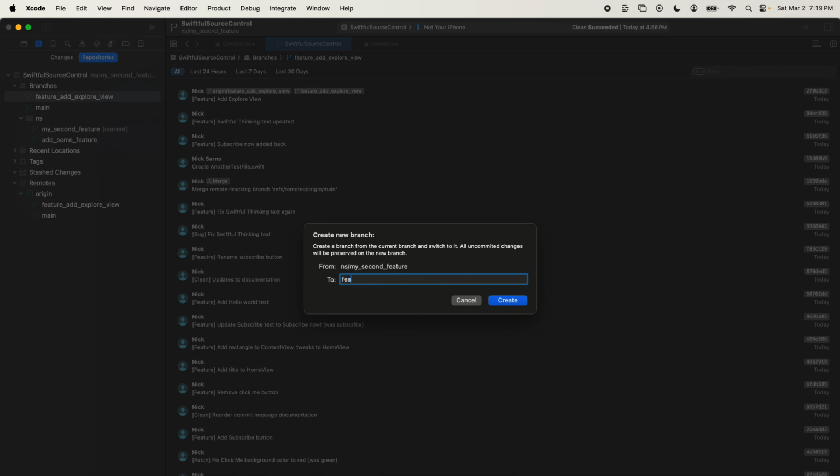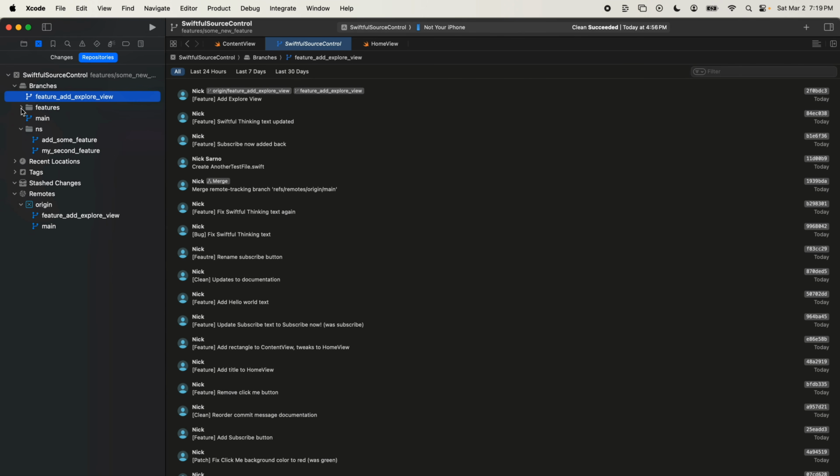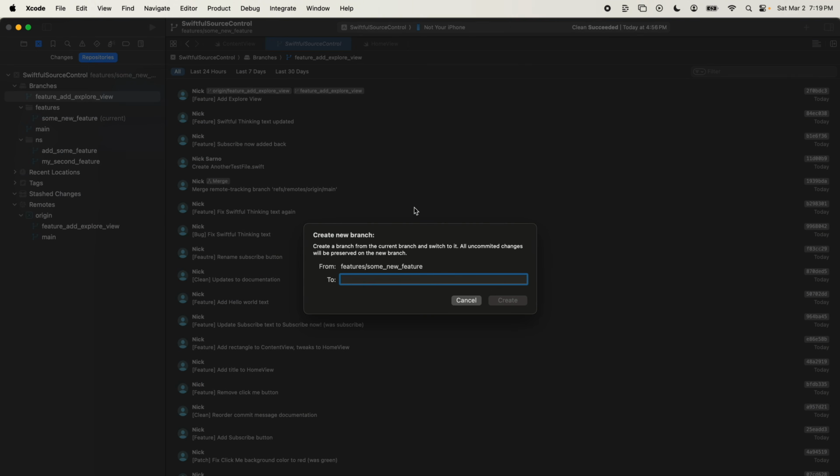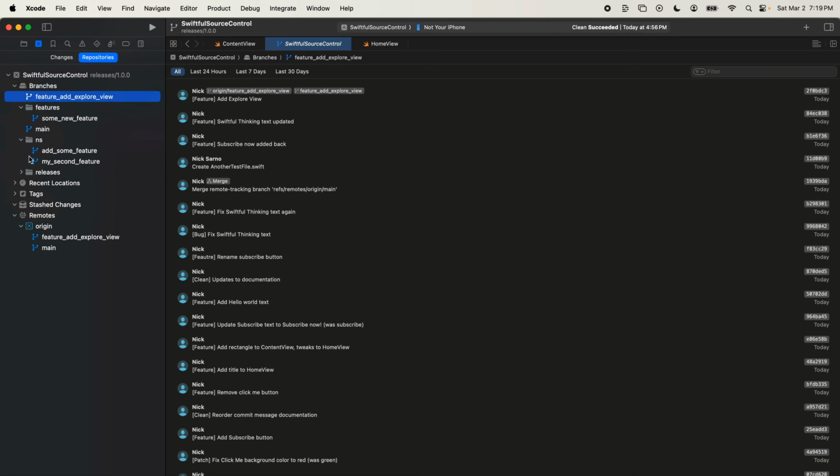So when we go to create that one, we'll use a folder called features, and then some new feature, and click create. So now everything for feature development will go into this folder. And let's create another one here. Let's say new branch, and then we'll say releases, release maybe 1.0.0. We're going to cover releases in a future video. We're not actually doing it. But anytime I make a branch that I'm going to then release, I can put that in the releases folder. So I can start to organize my branches as well.